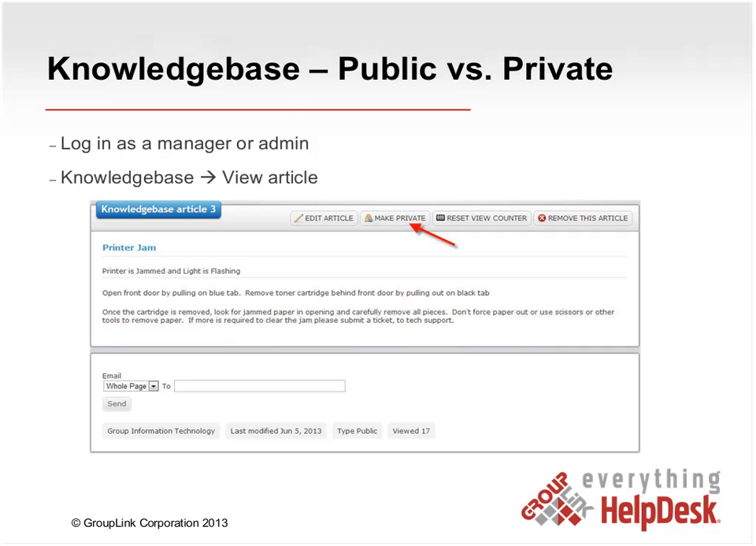But then once an article is private, any technician or manager in the group that the article is part of will be able to see that. So in this example, you can see at the bottom of the screenshot, the group is Information Technology. Right now the type is public, but if you make it private, then any technician or manager in the IT group will be able to see this article, but end users would not be able to see it.